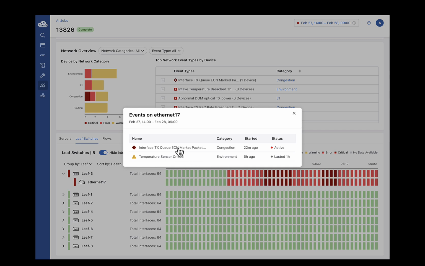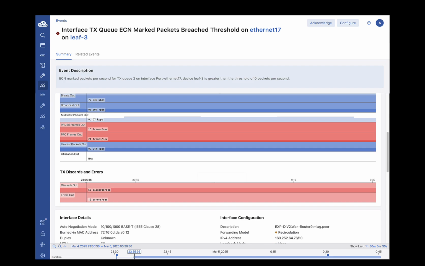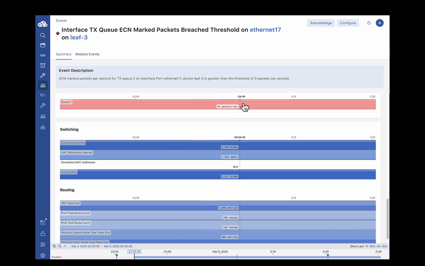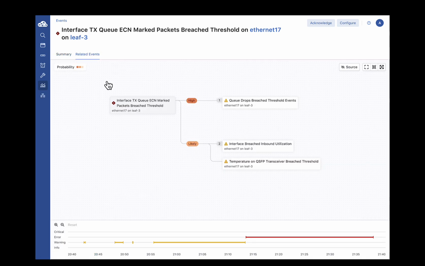Let's click on this ECN event to take a detailed look. As you can see, we are seeing a lot more specific information, including rates and counters about this ECN event here. However, we still cannot exactly pinpoint the root cause of this particular event. In a situation like this, we can get help from CloudVision's inference capabilities to figure out any related issues that happen during this time period. Let's click on the Related Events tab here. There seems to be a queue drops breach threshold event on the same device during this time period.